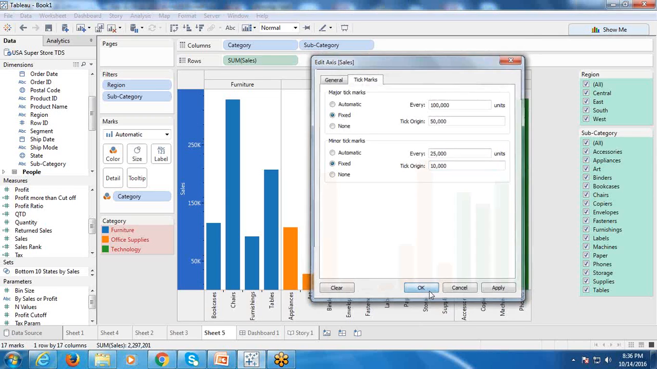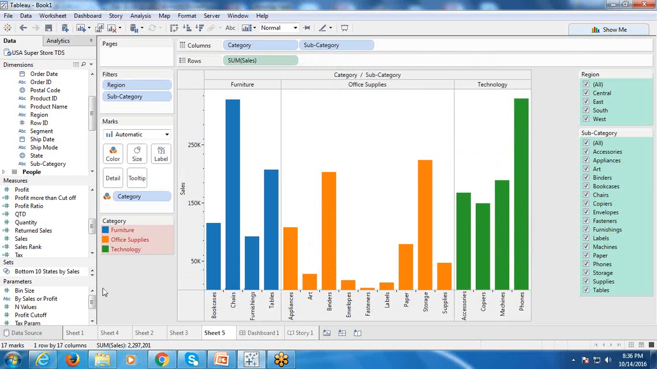Fine. Any doubts? No. Simple, right? Very simple. We just need to know where the options are, so that's it. Like where we need to go, like if we want to format something.